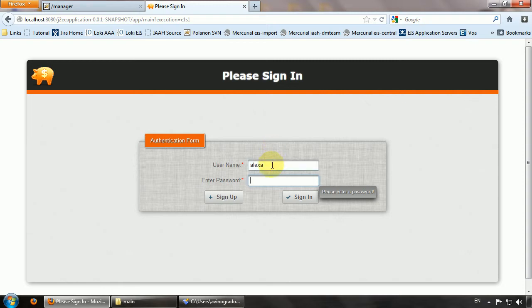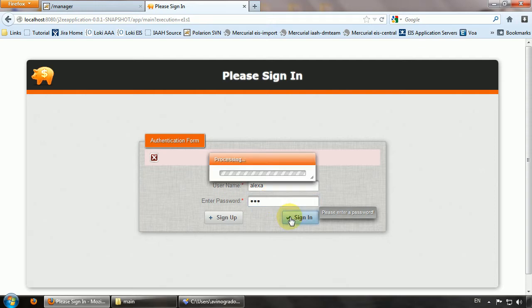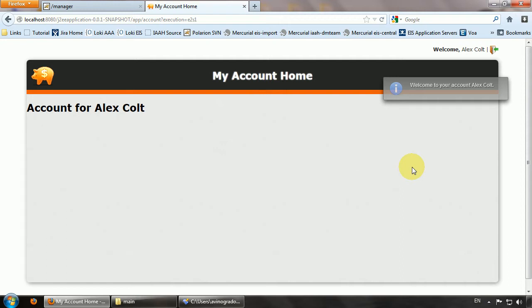If I type in a username that doesn't exist in the database, I'll be provided with a message that no such username was provided, or if I put in an incorrect password, then it will be bad credentials. All this authentication is made by the Spring Security Authentication Manager, so it's quite safe. Let's type in the correct password, and here we are back logged into our account.